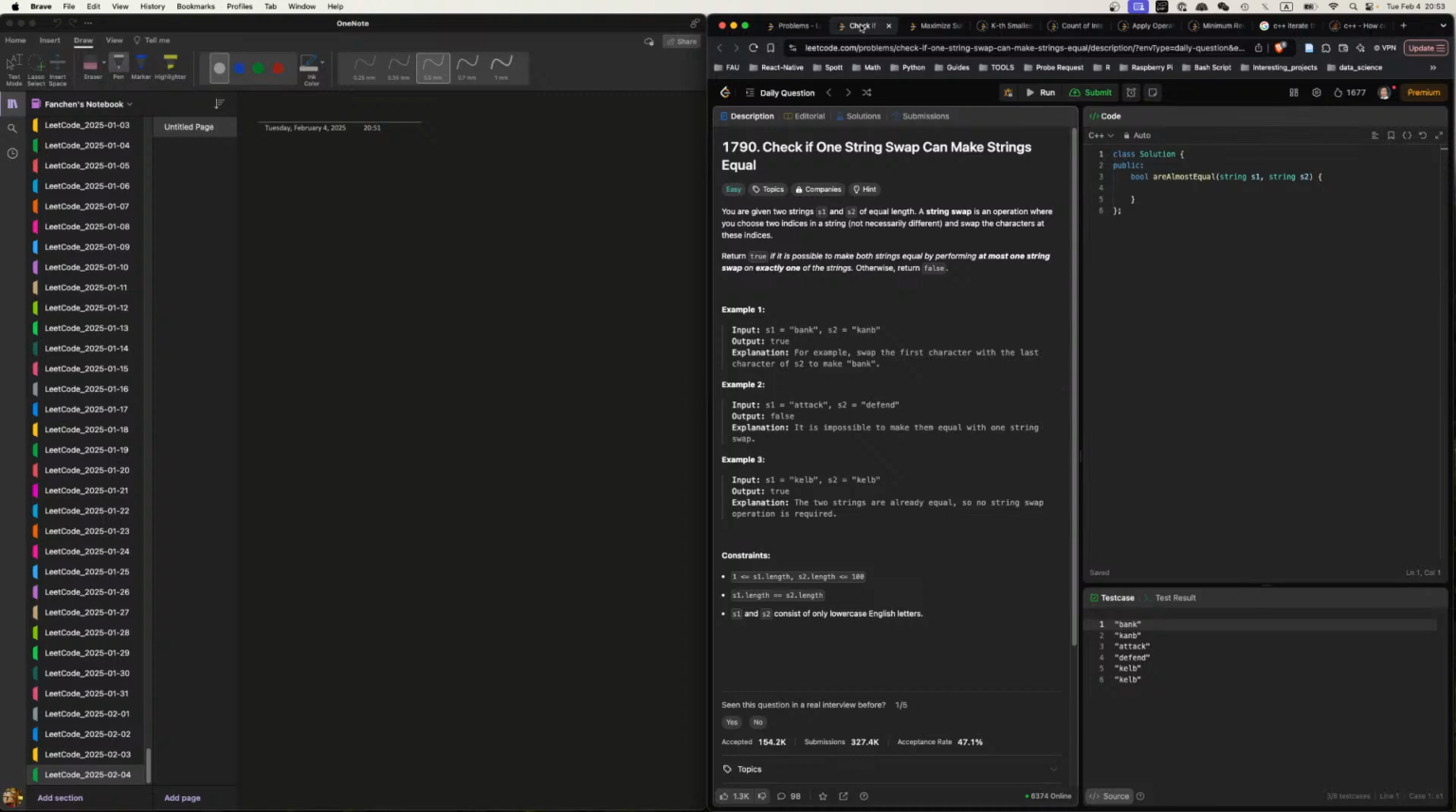Choose two indices in a string and then swap the character. Oh, so you do the swap in one string. At most one string swap on exactly one of the strings. So you either don't swap, or you do swap on one of the strings, and after the swap, it has to be the same as the other one. Okay.